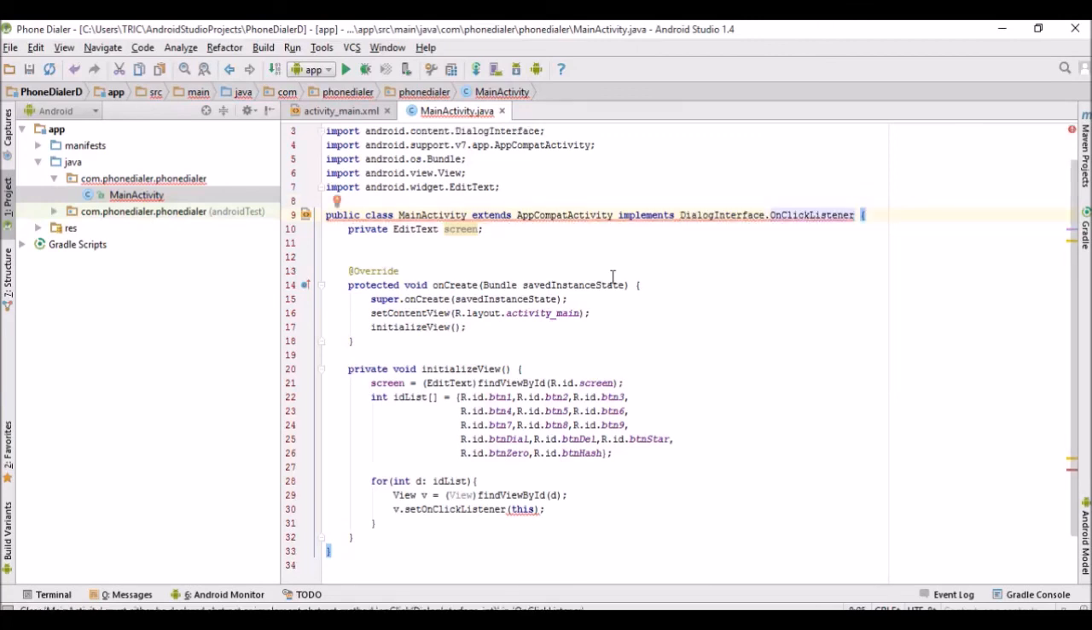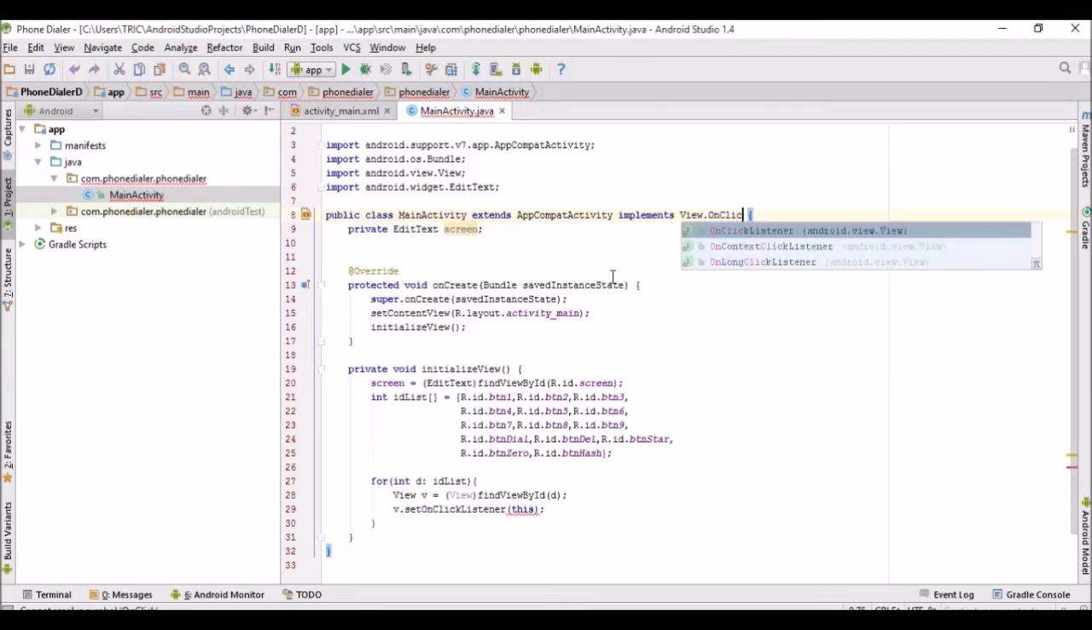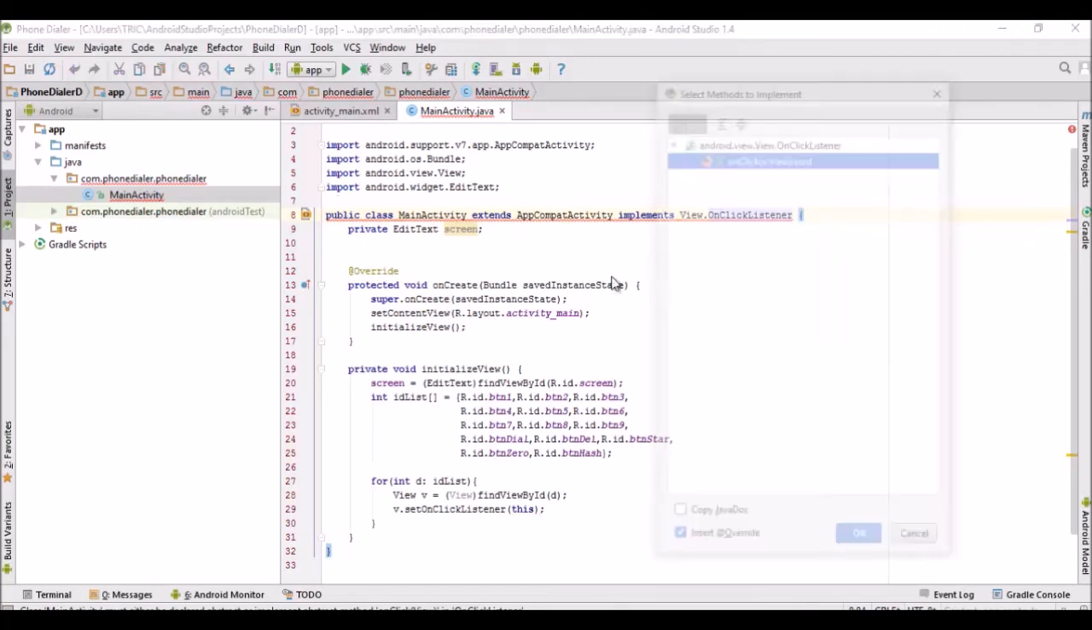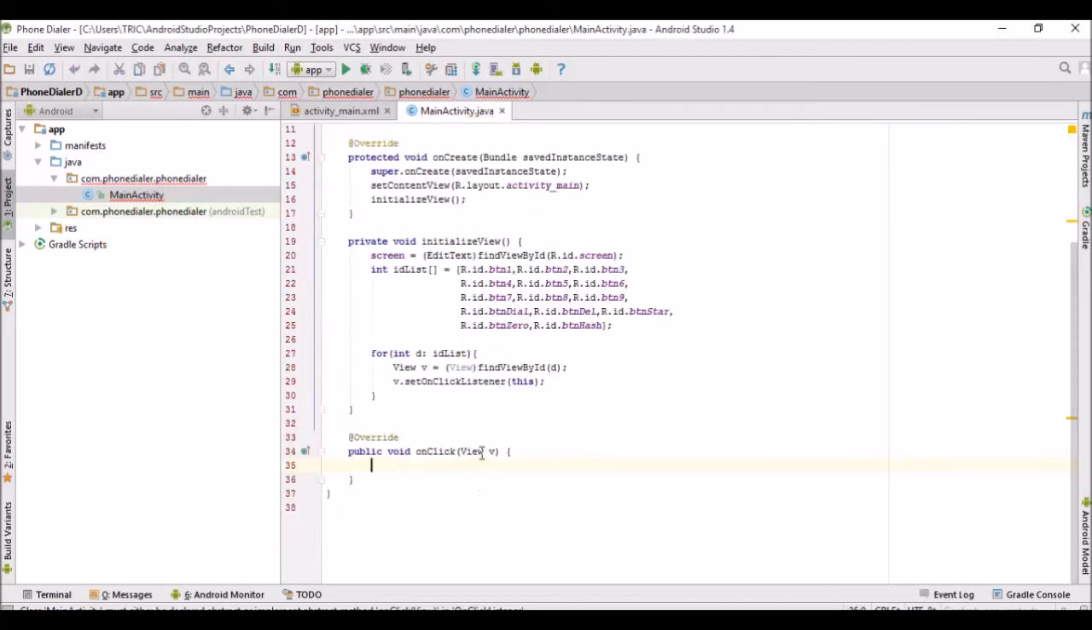So you just have to add this implements on click listener. No, not this one. View dot on click listener. Okay, and then we have to implement the methods. So we do that here, and it shows up. Okay, it's up now. So we're done with that.